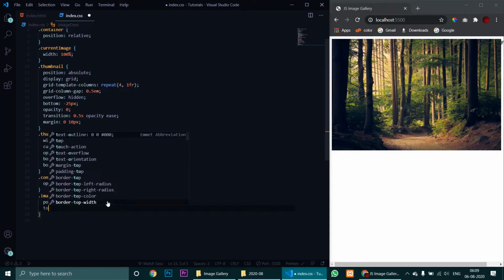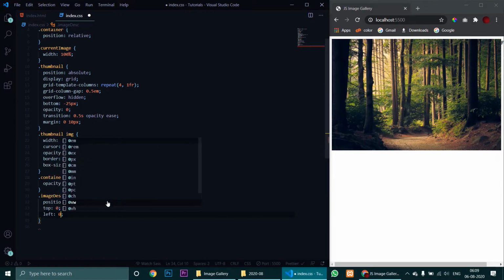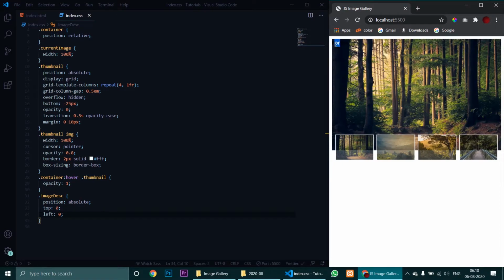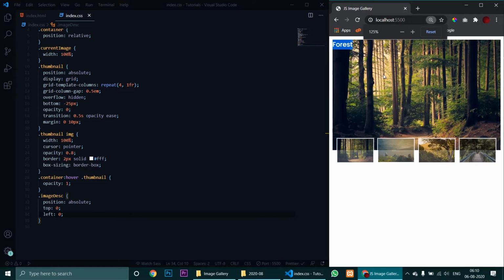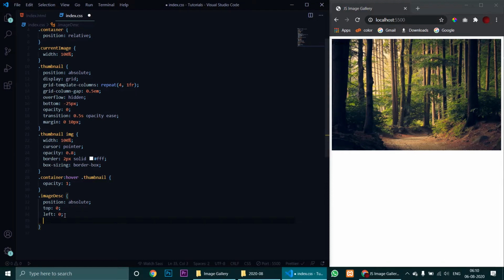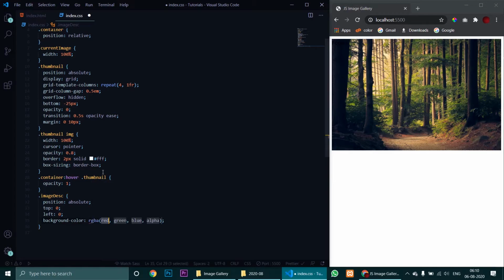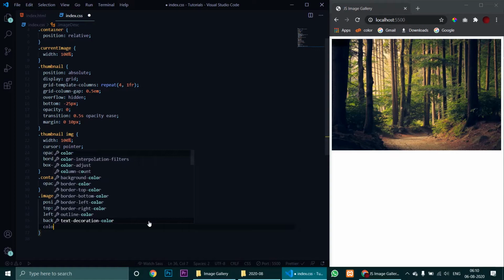We need it at the top, so we need to give a top of 0 and also a left of 0. So now if you see closely, we have the text over here. If I zoom it, you can see we have the text over here. We need to give it some more styling, like let's say a background color, let's say black with some opacity of 0.5. Yeah, now it has. We also need to give it a color of white so that it is visible.